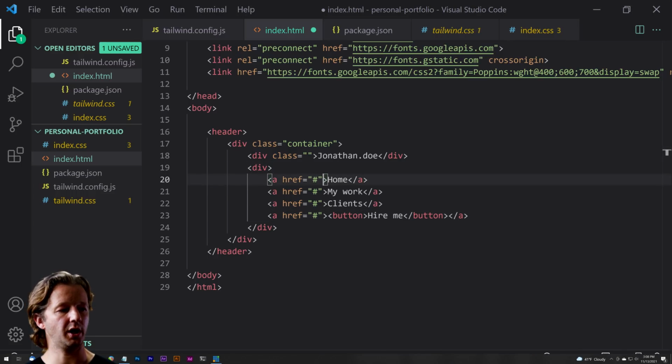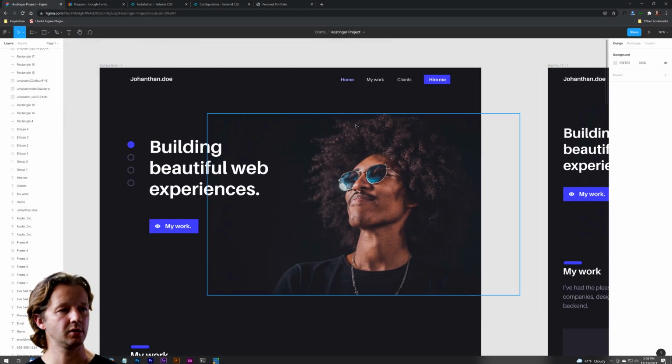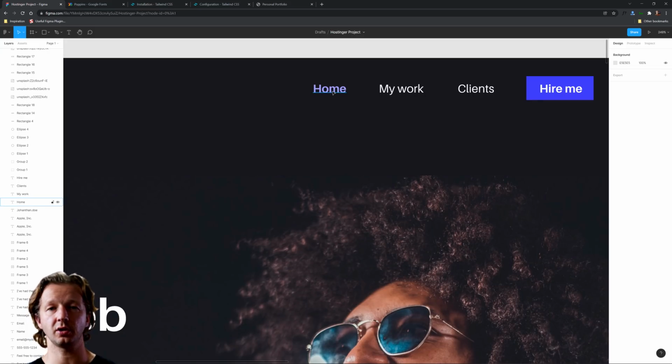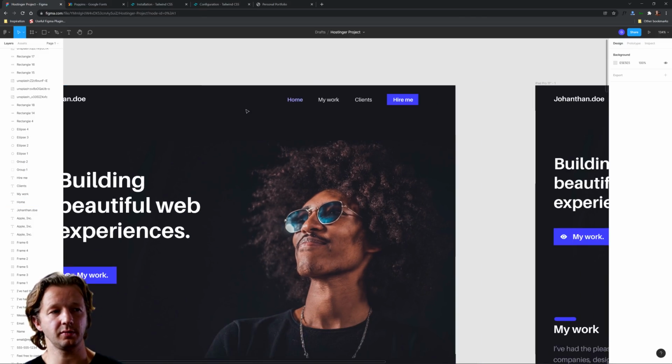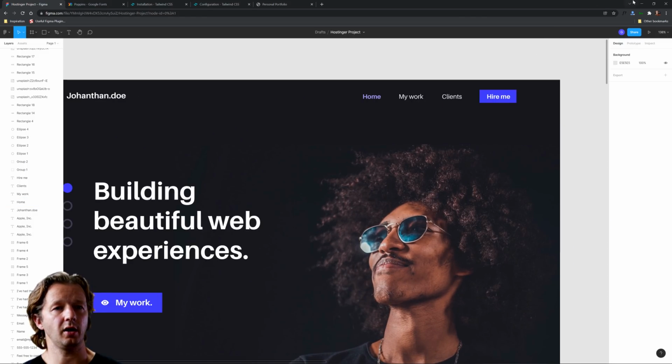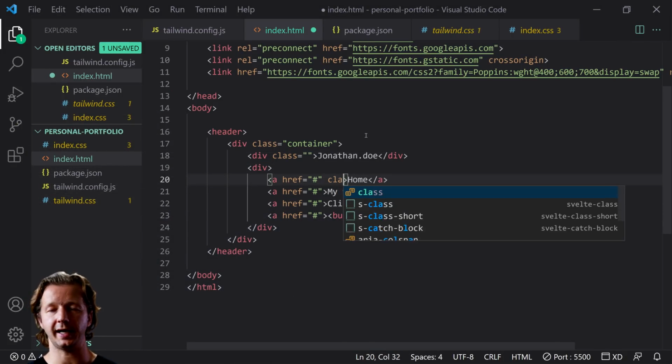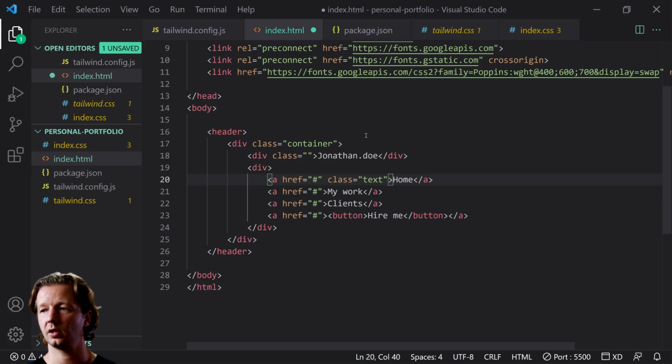Now, notice on our design, we have this one. This is the active link, and there are different ways to show the currently active page. You can underline it, you can add an icon, et cetera. I'm choosing just to change the color. We have to find a way to denote that, so we're going to put in a class of text-selected-text. So it's text and it's selected text right there.